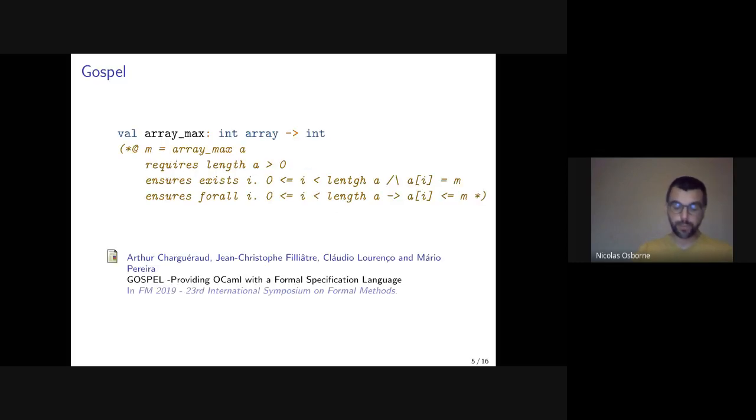Let's take a quick look at an example of a Gospel specification and what Ortac does with them. Gospel is a contract-based behavioural specification language. Here you can see a very simple example of such a specification for an rmax function. They are written in a special comment starting with the at character. The first line, called the header, gives names to the arguments and the return value so that we can talk about them later. The next line states a precondition. The array shouldn't be empty here. And the two last ones state postconditions: that the return value should be in the given array and that there is no other integer in the given array that is bigger than the return value.